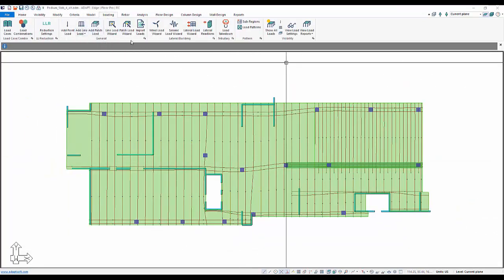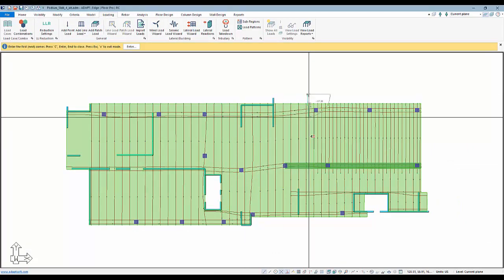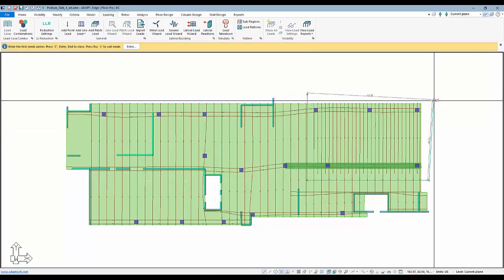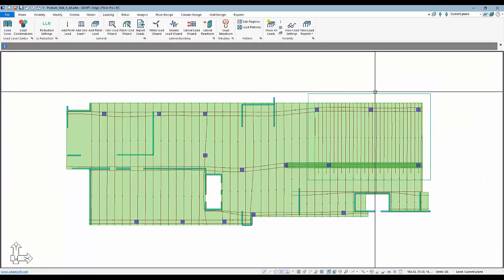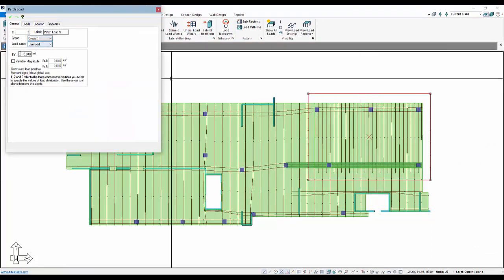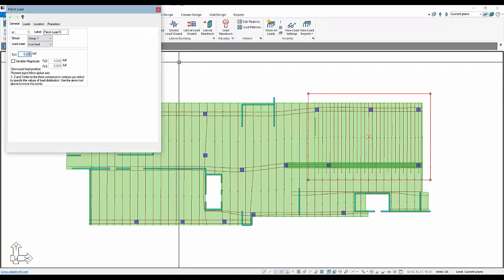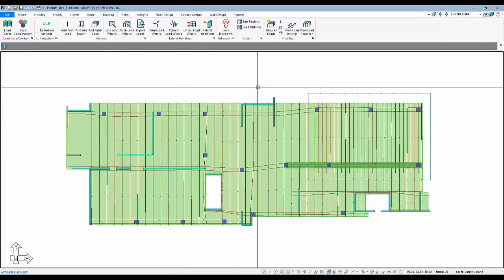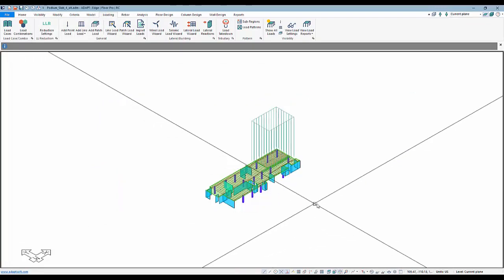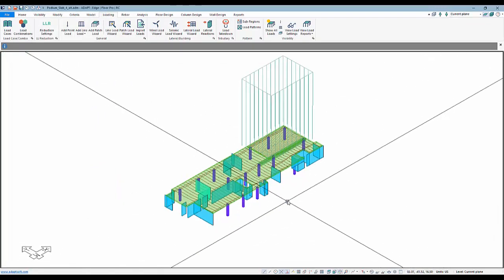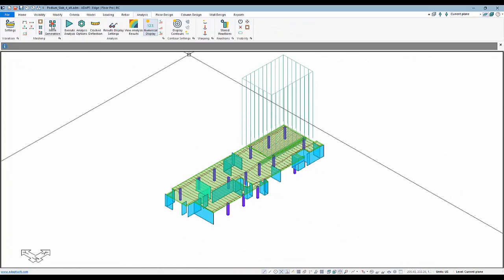I'm going to go to patch load, and we'll add a load right there, and we're going to call this a live load. We're going to say that in this region we're going to have 200 pounds per square foot here. So this is an abnormal amount of load, but we want to just illustrate the feature. So let's go ahead and mesh the slab.